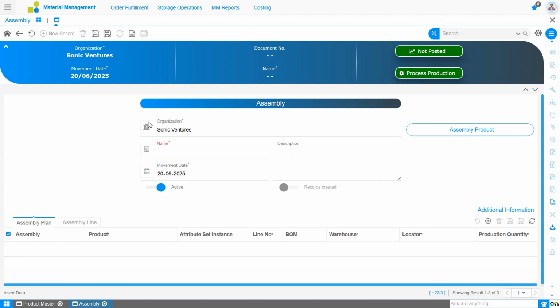Let us create a new record. Click on the New Record mosaic, which will open the screen in Single Record View. Here, you first need to select the organization under which you are performing the reverse assembly process. Next, enter a name in the name field for transaction identification. For this example, I am entering the name Reverse Assembly of Almonds. In the description field, you may add additional details about this transaction. However, since it has no functional impact, we can leave it blank for now. Finally, the movement date indicates the date on which this record is created and recorded. After entering all these details, the record needs to be saved.